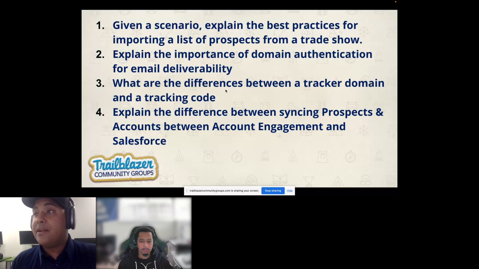Yeah, and then Ben left a comment in the chat. Great point. Something else with the import, you can also assign a prospect to a Pardot user. However, contrary to the available documentation, do not use the Pardot user's email address. Use their Salesforce username. Yeah, and that just goes with the username.